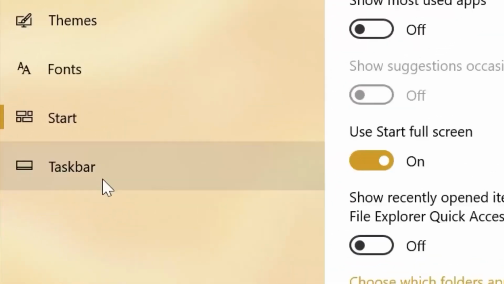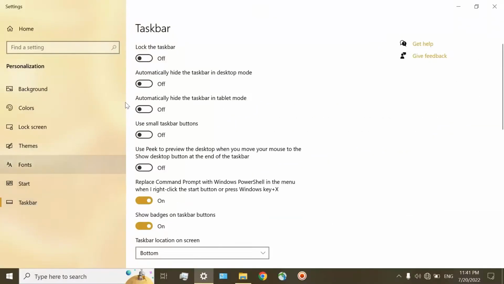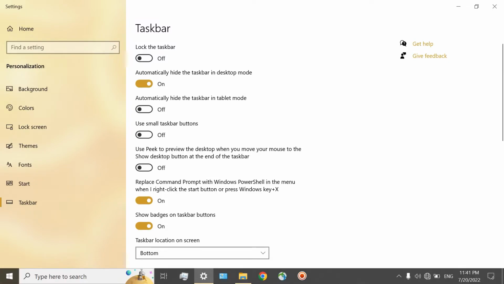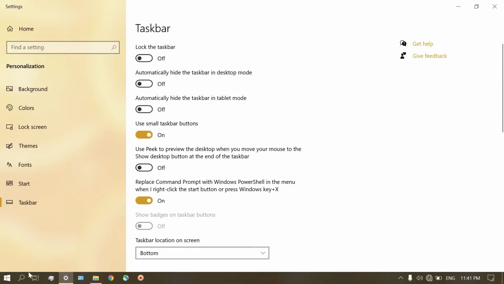The last tab is Taskbar tab. You can toggle automatically hide the taskbar in desktop mode. Then you have more space to work with your device. If you move toward the taskbar, you can see it again. This feature is related to tablet mode. You can use small taskbar buttons. It is very nice for large monitors to see the icons in this size.